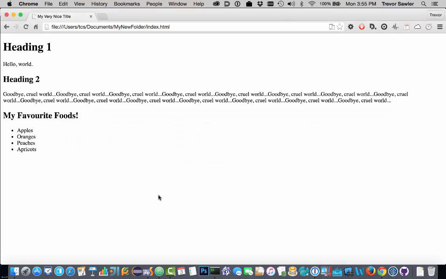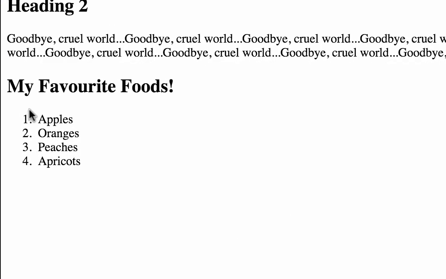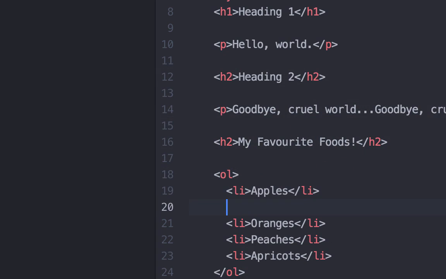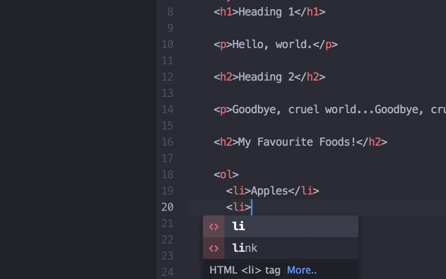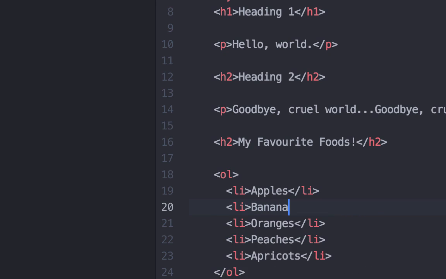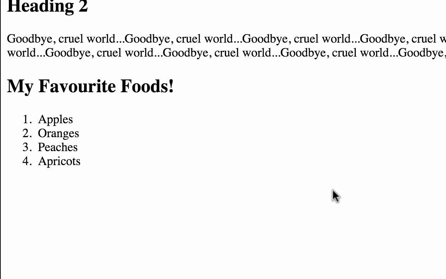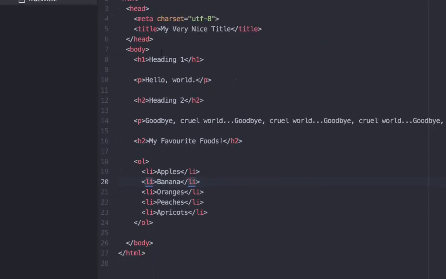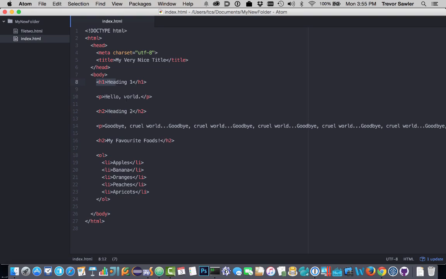Let's see what that does. So I come back, reload the page, and notice how those bullets have changed into numbers. And the web browser nicely numbers those things for us, so we don't have to worry about it. If I come back here and say, oh, I forgot to put bananas in, and that's my second favorite, I put an li tag, banana, closing li tag, save it. When I go back to the web browser and reload it, it automatically renumbers things for me. So far we have headings, H1 through H whatever, paragraphs, an ordered list and an unordered list.